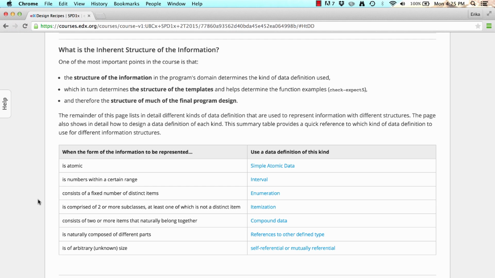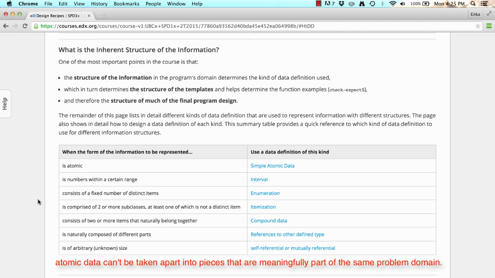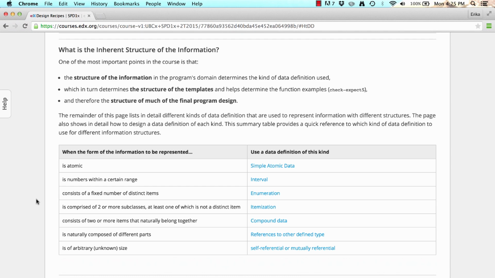And the thing about that information is that it's atomic. And what I mean by atomic is you can't take it apart into pieces that are still meaningfully part of the same problem domain. So yes, it's true, I can take the city name Boston apart into the letters B-O-S-T-O-N, but those aren't meaningfully part of a city name in a sense. They're not like neighborhoods of the city or something like that. So this information is atomic.